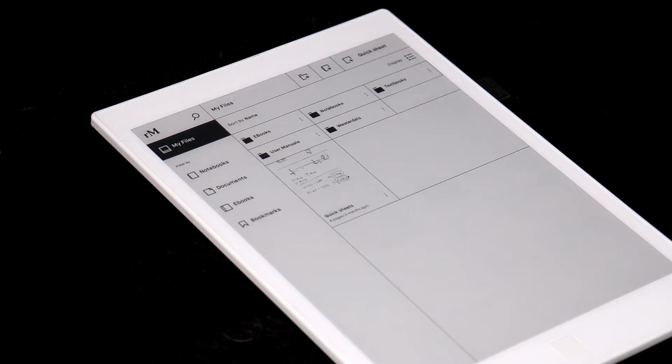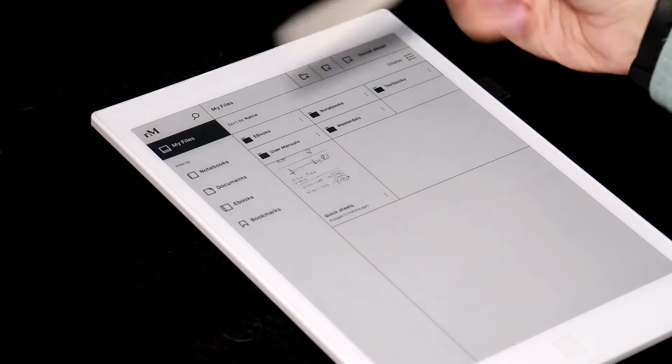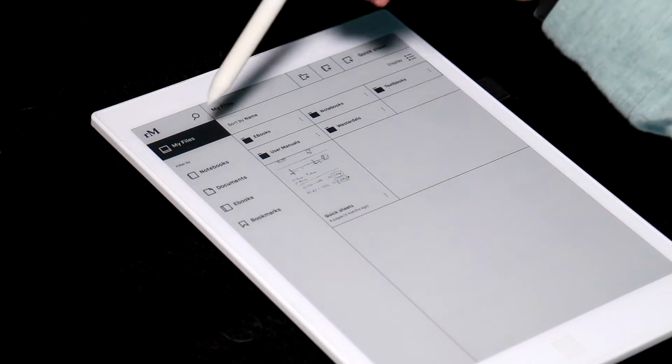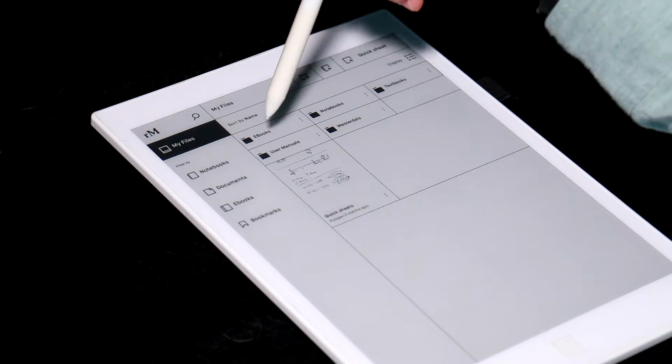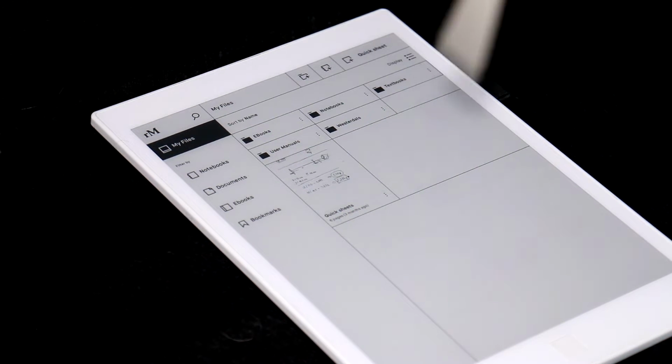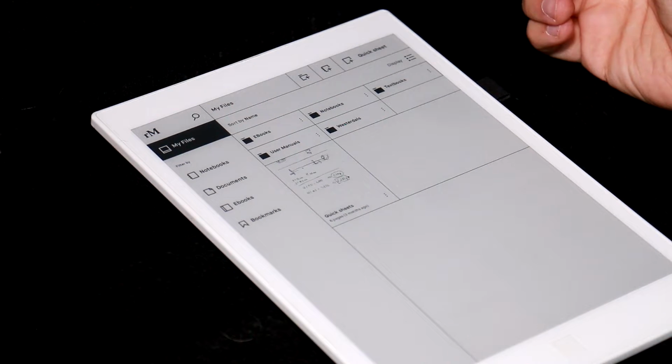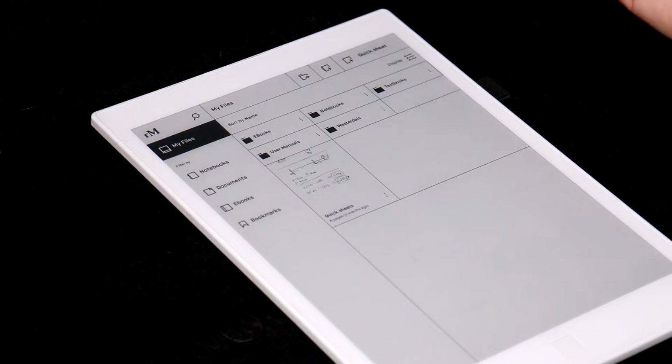But one thing that I think would be really cool is if you imagine that this filter section is moved a little bit down, and under My Files you have, for example, recent files, and you click on that and then it displays, I don't know, the 10 last accessed files that you had, be it notebooks, documents, or anything like that.